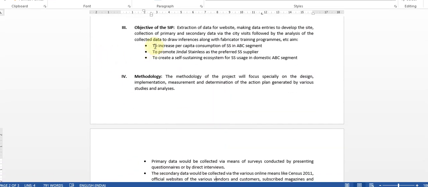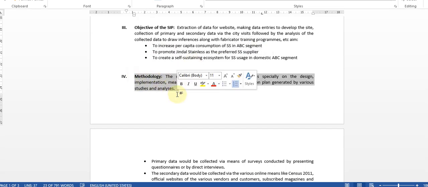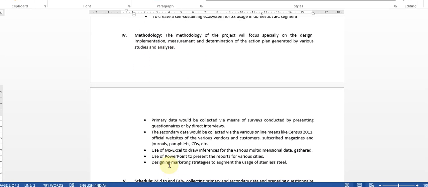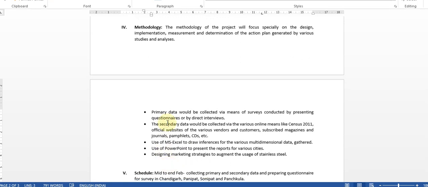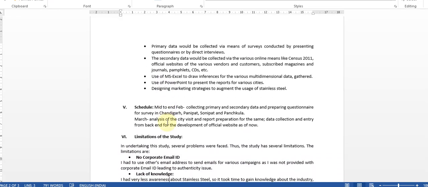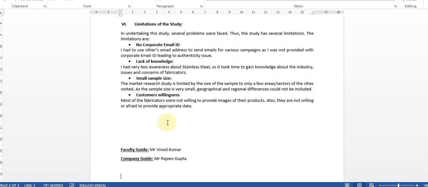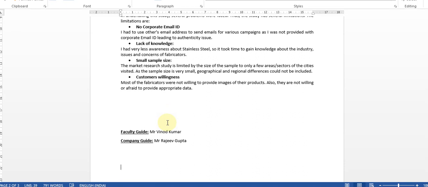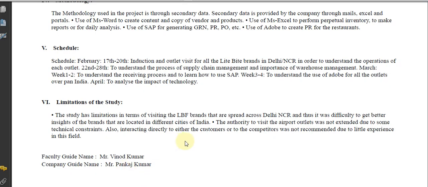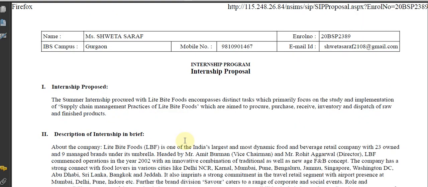Objectives, again she's chosen 3 sub objectives, and then she's talking about the research methodology, how she's going to collect primary data, how she's going to collect secondary data, what kind of software she's going to use, and the schedule and limitations of the study. So as mentioned to you earlier as well. So I hope now you've got an idea about how to make SIP proposal, and what all parameters you're supposed to cover when you make SIP proposal for an organization.